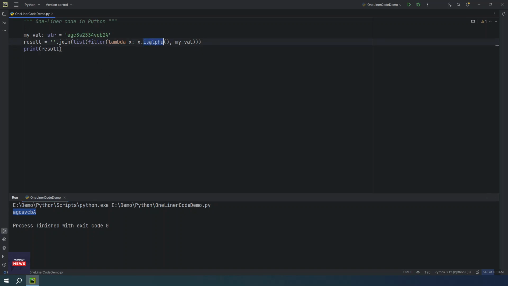With the help of isalpha, it will return true or false. The filter function works on the boolean value true or false. If the value is true, it will add that character into the result.